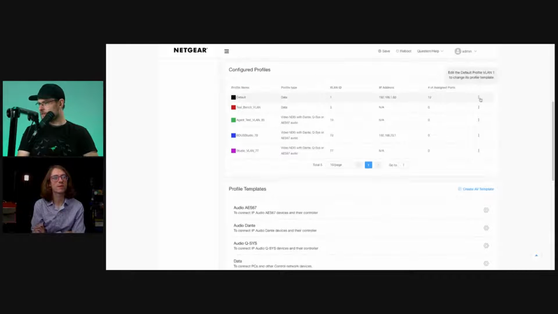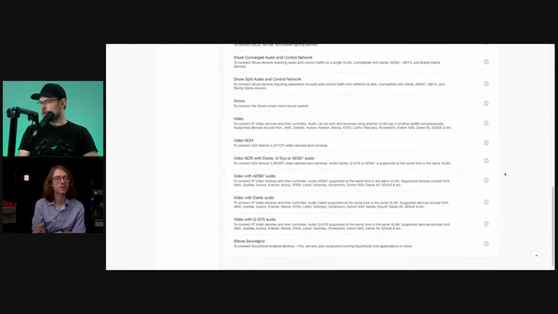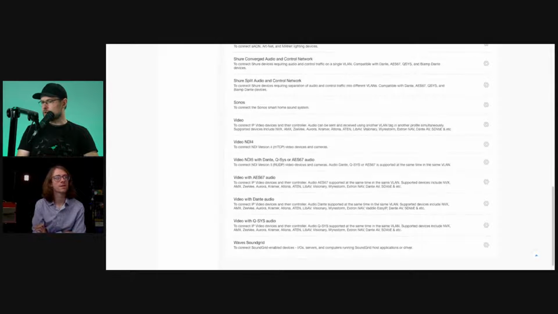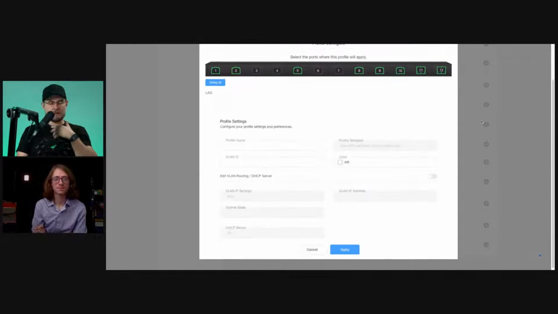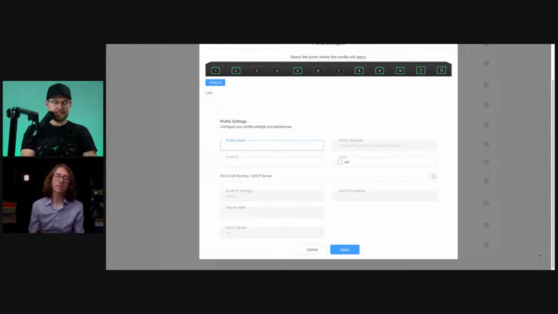Hit the gear icon for the new AV NDI VLAN. Oh, you're right. Okay, so for video, the one that we want to pick in this instance is already enabled for multicast. It's enabled for NDI 5, but it also claims to function with Dante, which our friend here, Jake, can attest to. So we're going to hit this actual gear. Okay, here we go. And we're going to create our new actual profile. Good catch. So today it's going to be our test VLAN.